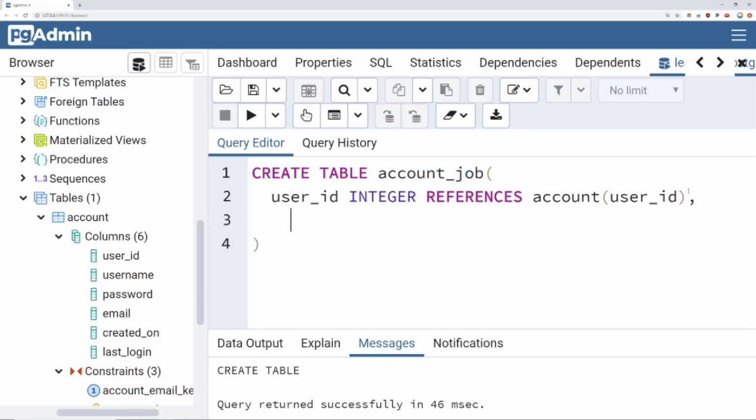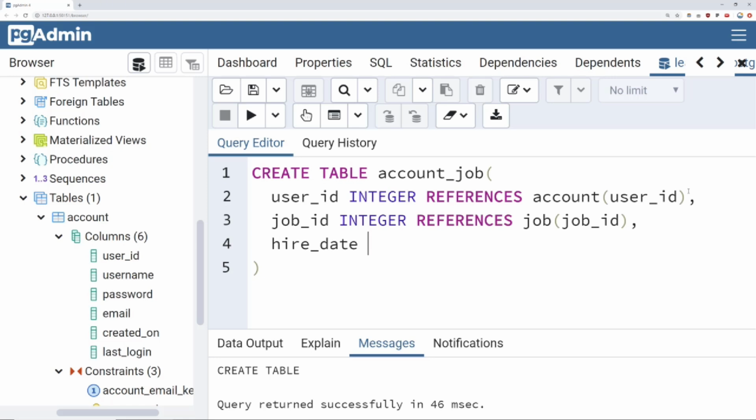Now we're going to say comma, and let's do the same thing for job ID. So we will say job ID is also going to be an integer that references, from the job table, the job ID column. And then finally, let's go ahead and add in a column that basically tells when the person was hired for this job. So let's say there was a hire date, and I'm just going to have that be a timestamp. If you want, you can optionally add in things like it has to be not null, but just keep things simple. I have this hire date. Let's go ahead and run this.